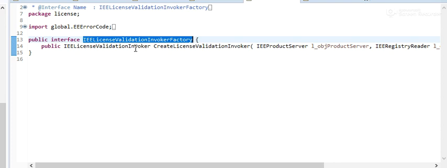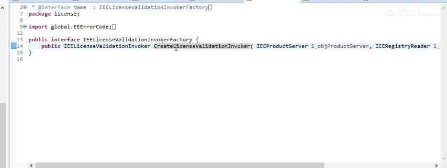So here is the interface definition of that factory object. Okay, so it has got one simple method, create license validation invoker, and it creates that object reference in the form of interface. Okay, so it's a good practice to always not expose your object directly, rather expose your object through an interface. So this is a very standard practice.